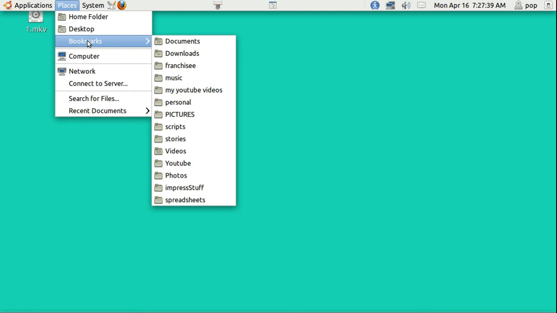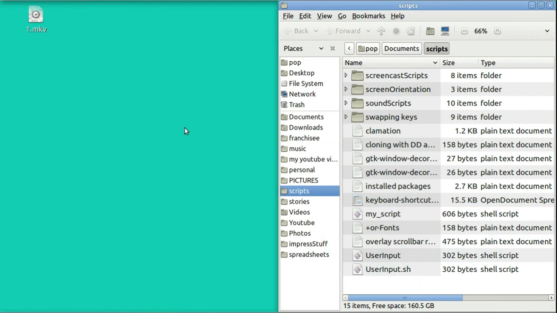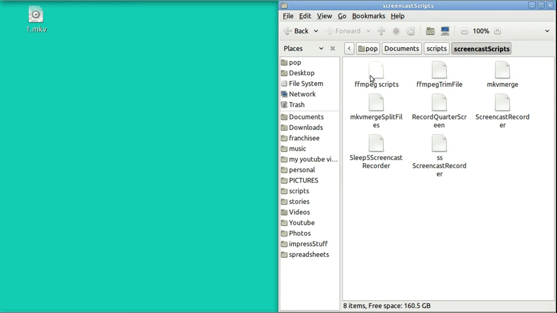I've got it in Places, Bookmarks, Scripts, Screencast Scripts, FFmpeg Scripts, that's all of them. And then I've got one here that is just called Screencast Recorder. This one does a quarter of a screen. This one sleeps for 5 seconds. This one also sleeps for 5 seconds.